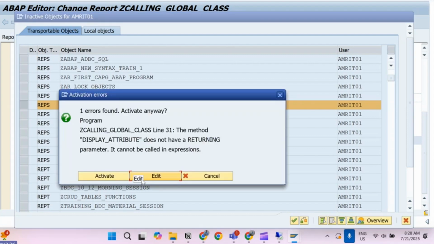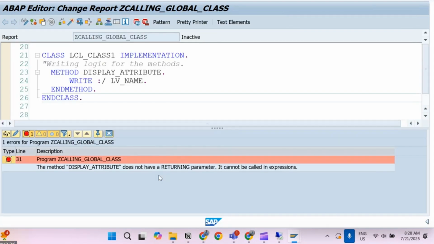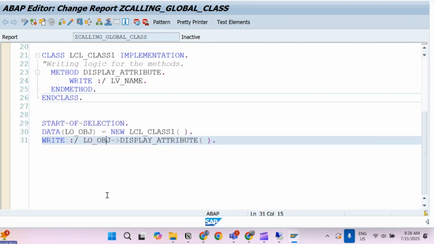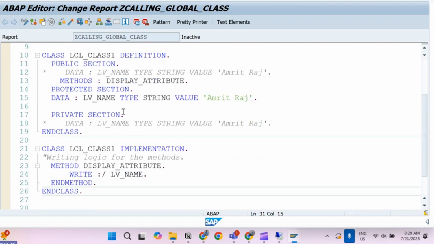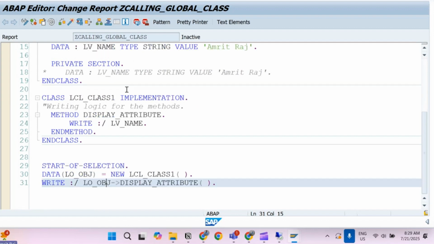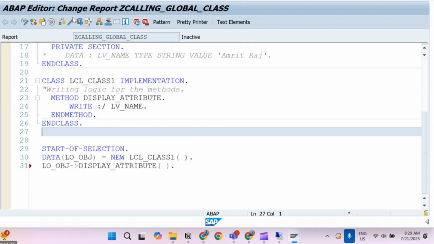There are lots of problems. The method display attribute does not have a returning parameter, so it cannot be called in an expression, where I'm calling it as an expression. Wait a second. My display attribute, method and endmethod. Sorry, I'm using it inside the write statement. That is why it is giving the problem. The write statement is not a normal method call. Now it is okay.